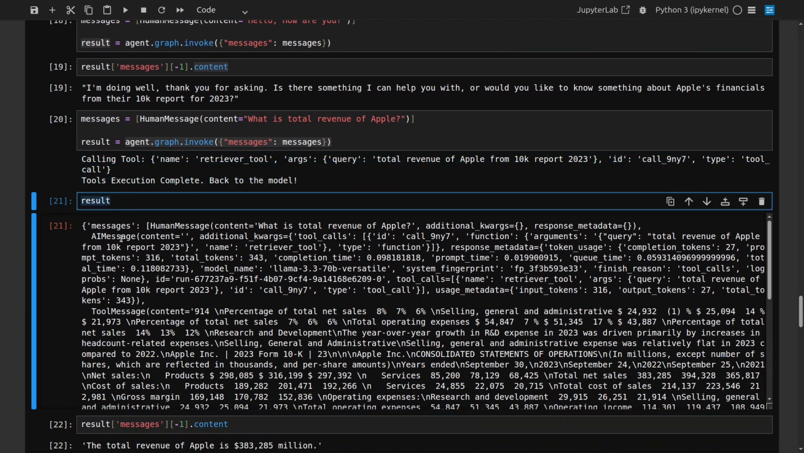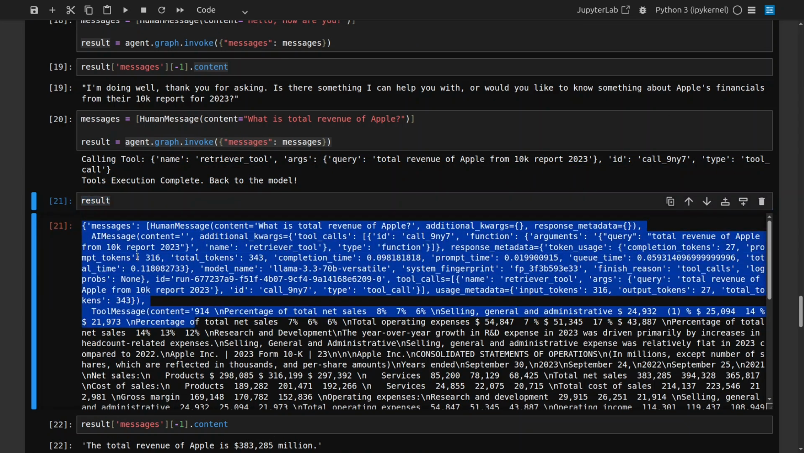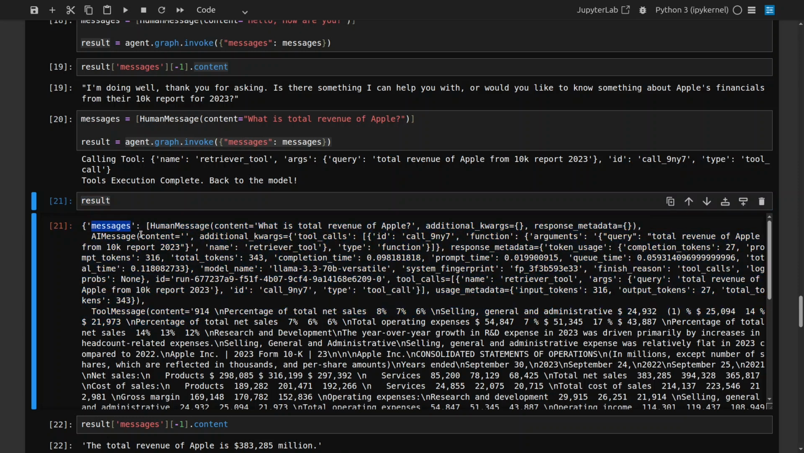And if I print the result, this time it's again a dictionary. And if you see the content of this dictionary, it's a list of messages. First is the human message, our input, what's the revenue of Apple. Then the response is an AI message with empty content, but there are tool calls in this one over here.